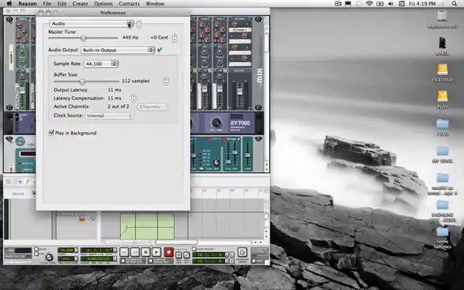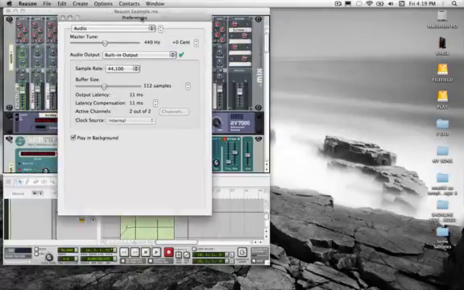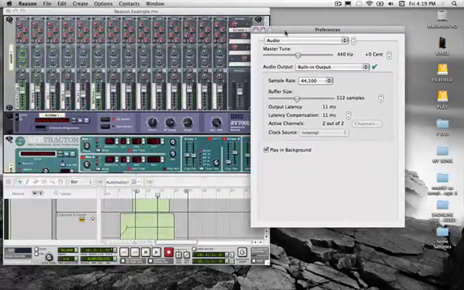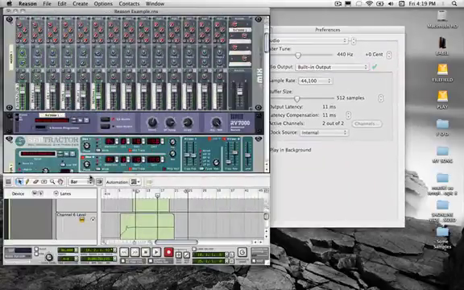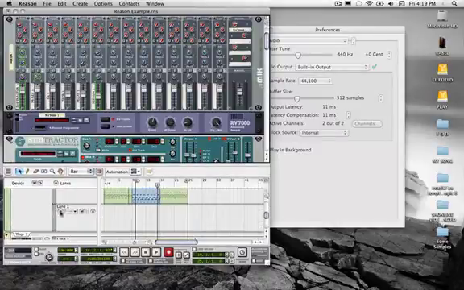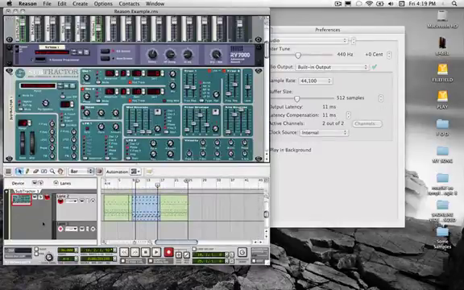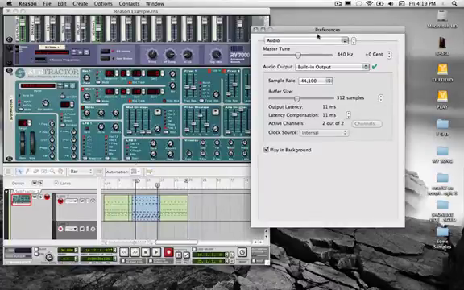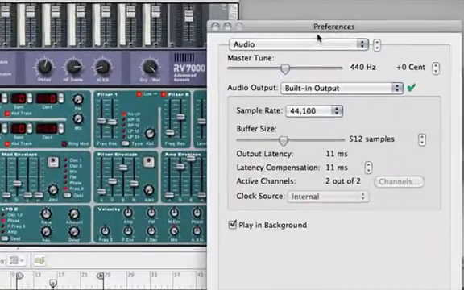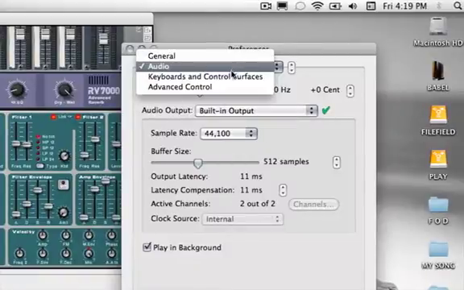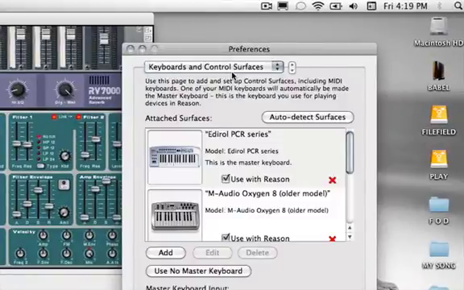Now let's go for the MIDI keyboard. First, I'm going to be sure to select a MIDI track. This is my Subtractor 1 synthesizer track and it's record enabled. It should be triggering sound from my keyboard, but nothing's happening. Going back to my preferences, now we'll select keyboards and control surfaces.